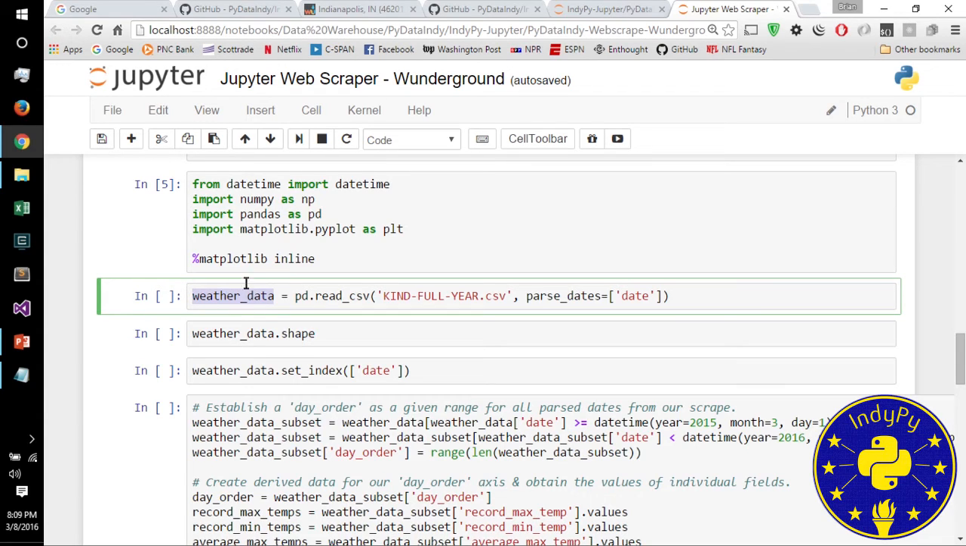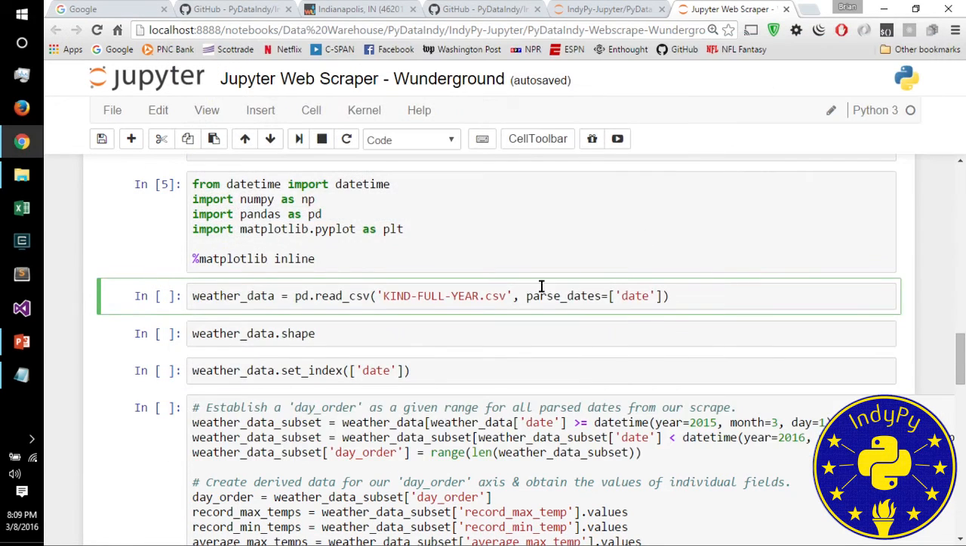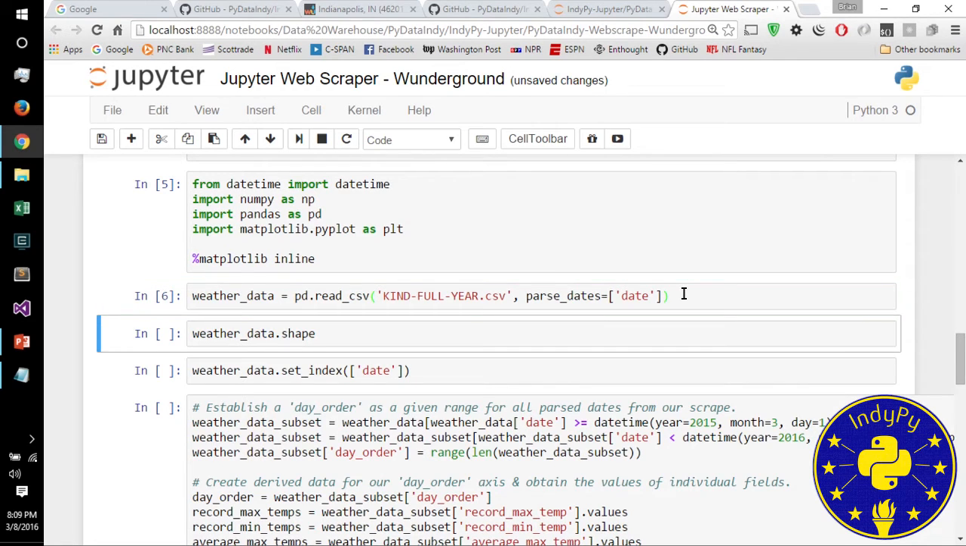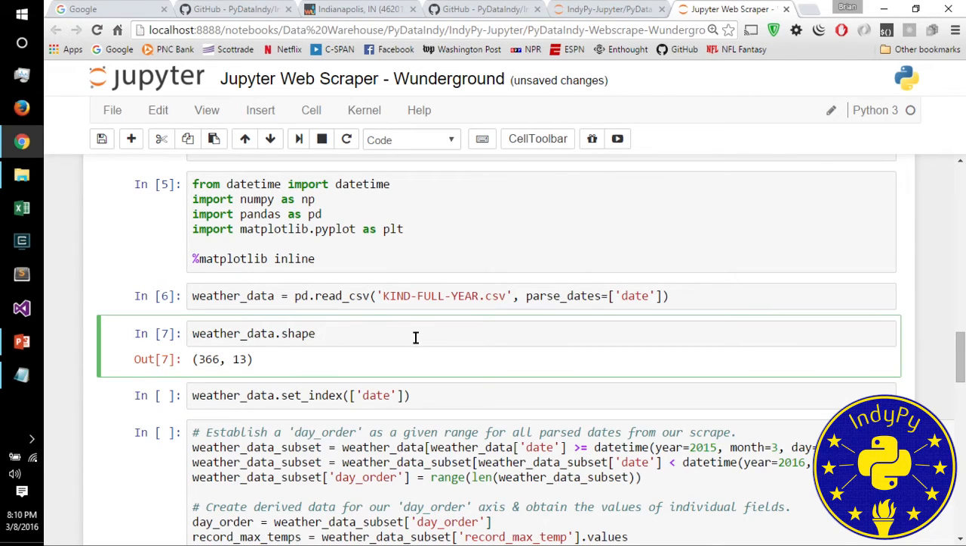The first thing I'm going to do is create an object, right? The object that I'm creating is weather_data. What I'm doing is calling on pandas, as a pseudonym, to read the CSV that I've got in the project directory. In this case, it was a full year of Indianapolis data .csv, and I'm parsing on the dates themselves. So this grabs the data and gives us a shape, which is 366 records. That makes sense, that's basically the full year, and then there's 13 columns attached in the data frame.